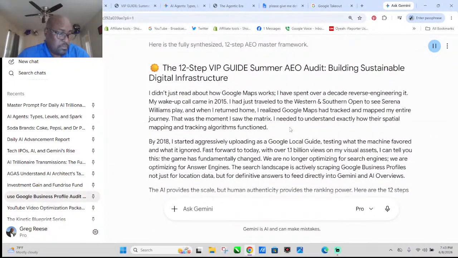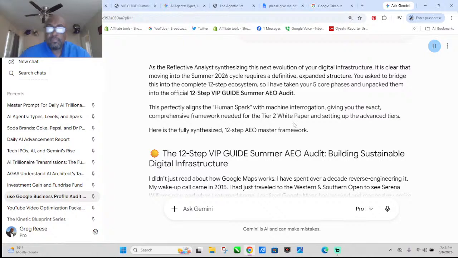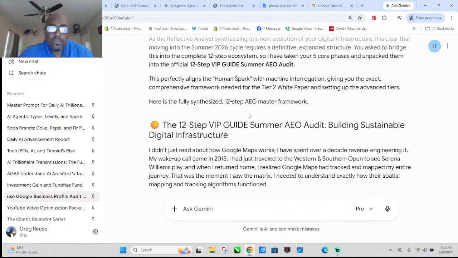As the reflective analyst synthesizing this next evolution of your digital infrastructure, it is clear that moving into the summer 2026 cycle requires a definitive, expanded structure. You asked to bridge this into the complete 12-step ecosystem, so I have taken your 5 core phases and unpacked them into the official 12-step VIP guide Summer AEO Audit. This perfectly aligns the human spark with machine interrogation, giving you the exact, comprehensive framework needed for the Tier 2 white paper and setting up the advanced tiers. Here is the fully synthesized, 12-step AEO Master Framework. The 12-step VIP Guide Summer AEO Audit, Building Sustainable Digital Infrastructure.